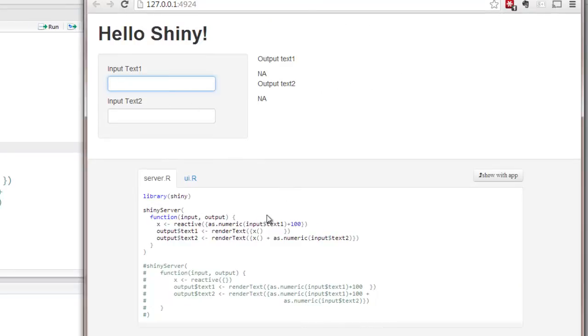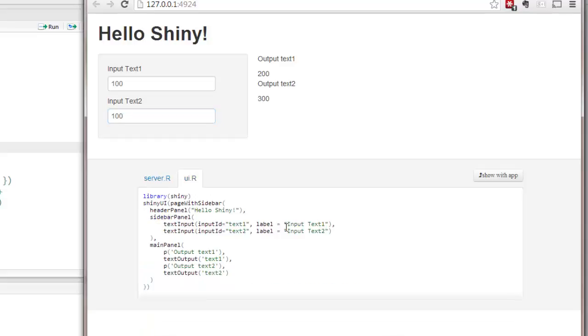Notice here you can see what code it's running. So if I put in x equals 100, right now it has output text1 equals 200. Output text 2 is NA because we haven't input anything. Now when I put in 100 there, notice in the display mode it highlights what it's doing. You can check on UI.R also and see what it's running.